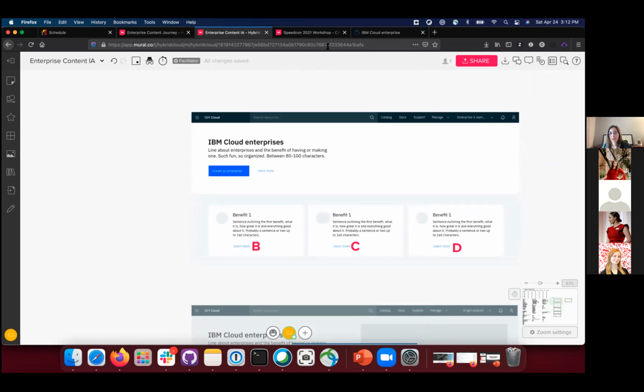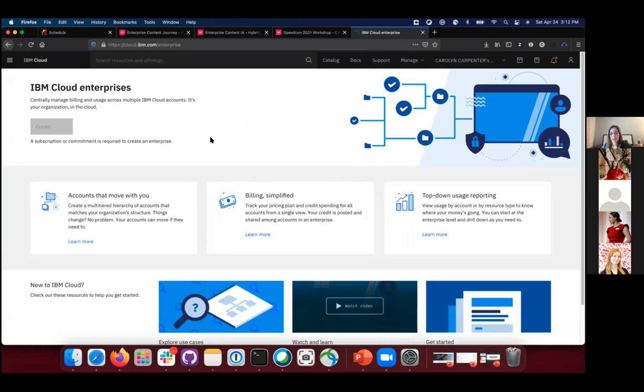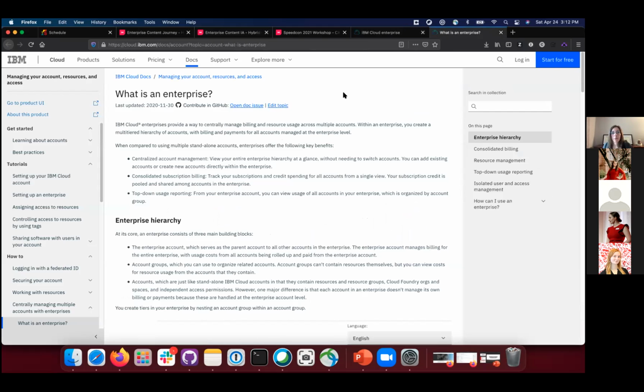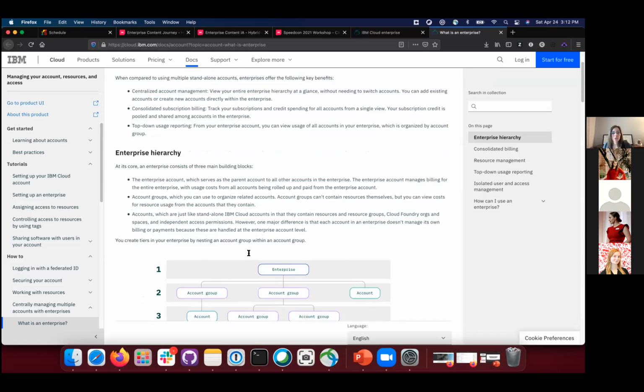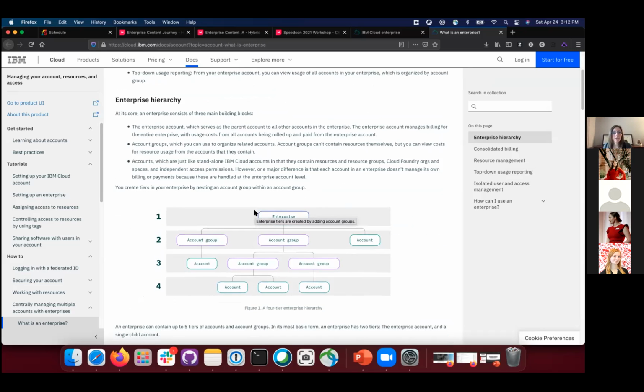If not, I'll show you what, so I've shown you the plan here. You might wonder what it actually turned out to be. So this is what we actually came up with. This is live if you were to go to cloud.ibm.com/enterprise. This is the text that we created as a team. We've got those learn more links. If you click on it, something about accounts that move in with you, you go to that what is an enterprise page. And so you can see how this all translated from those little sticky notes over in Mural to the actual content plan.